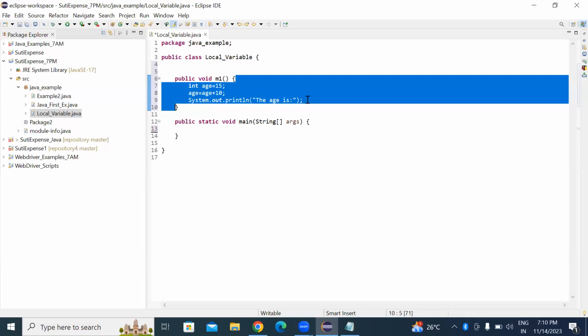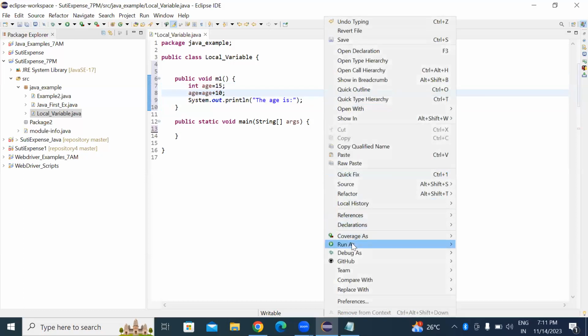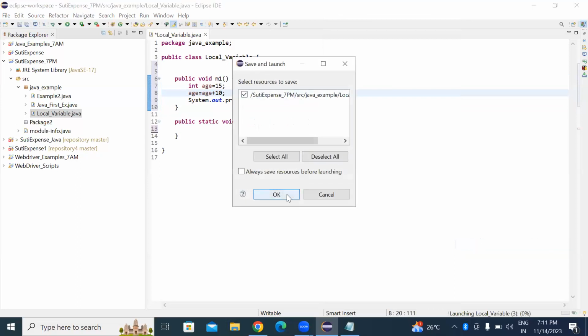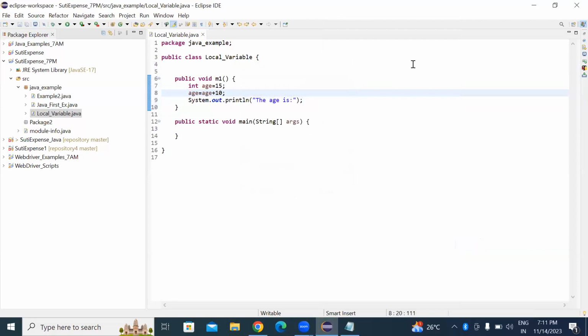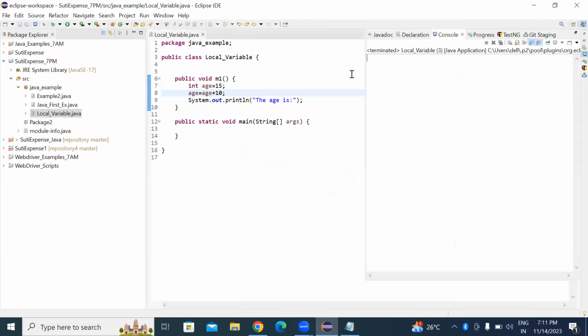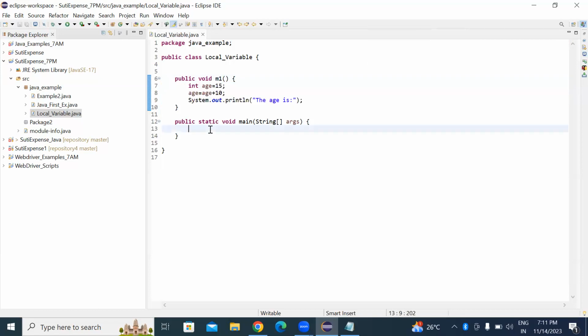A variable declared inside a class and inside a method is called a local variable. If I run this and print, the value 25 has to come. But is the program running? No, it is not running. Why? Because I have created a method, but I have not created any object for that method. Clear?